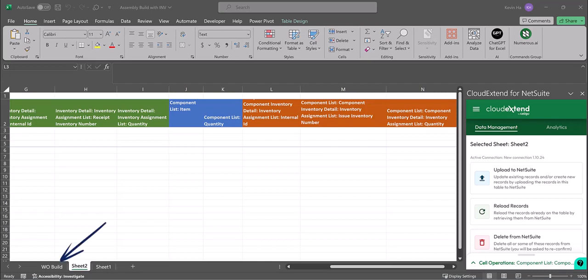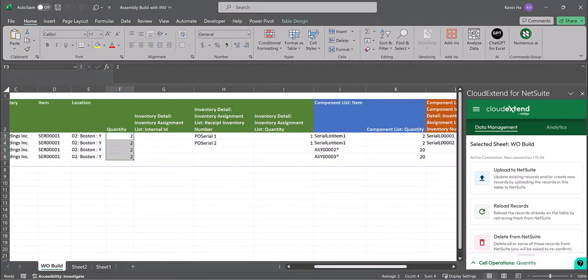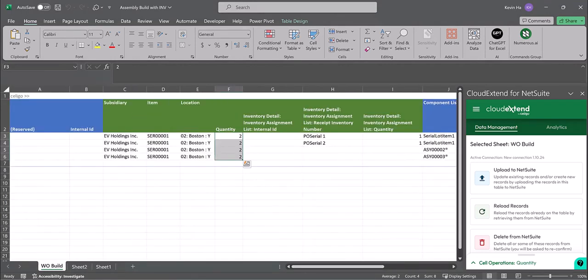So let's go into the tab right here for work order builds. Within this tab, I already have some demo data to make it easier for us to understand and follow along. But when it comes to some of these columns in the header level, let's go through it and explain how we can actually implement, load, and create these assembly builds.